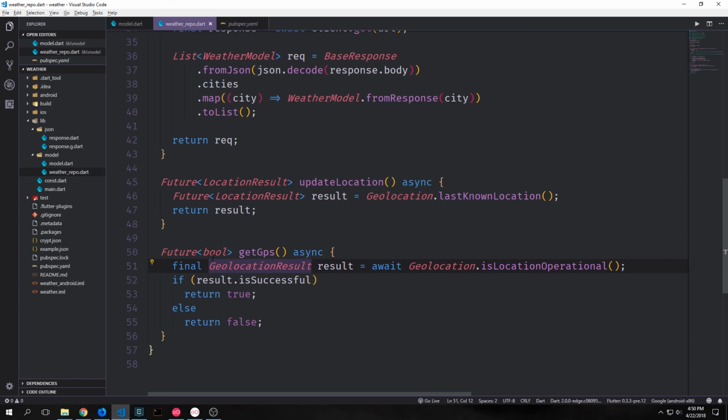This will be called getGPS and this will return a future Boolean type. In it, we can just call geolocation is location operational. This checks to see if the GPS has permissions and if it's turned on. And if this call is successful, then we return true, otherwise we return false. So we use this as a utility function to figure out if the user has given us the appropriate permissions and if they have their GPS turned on.